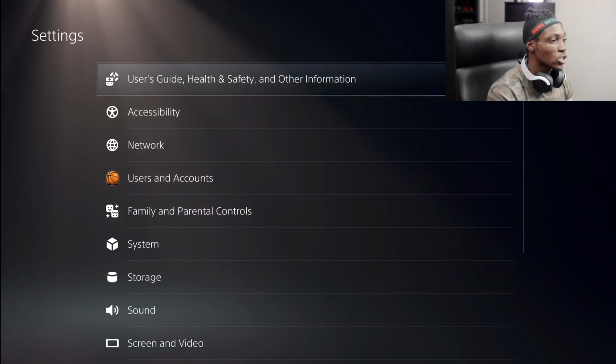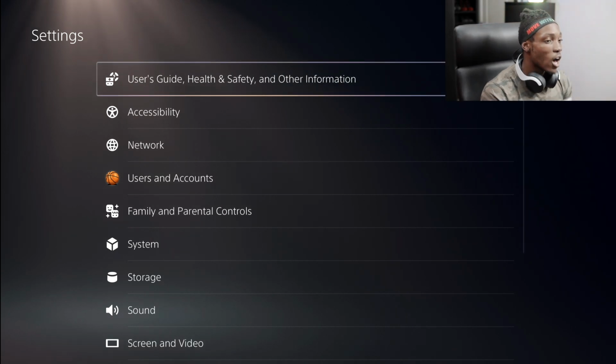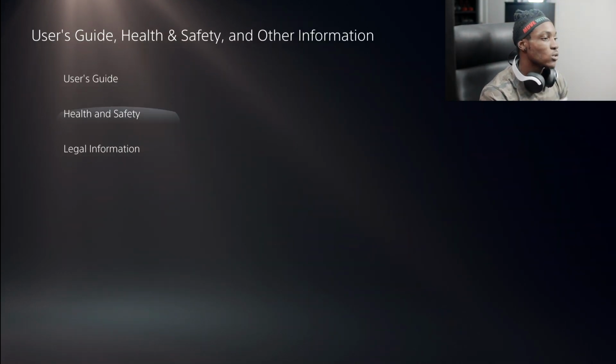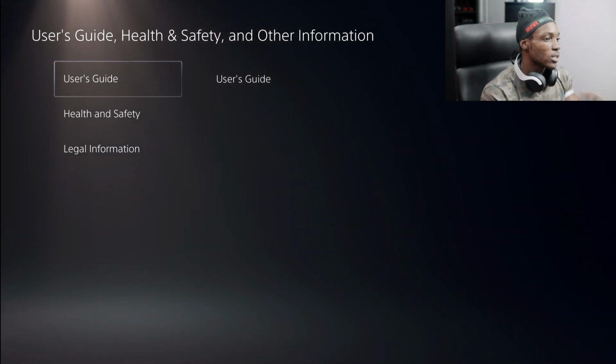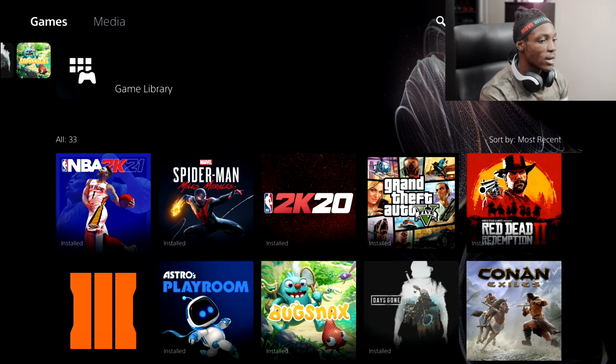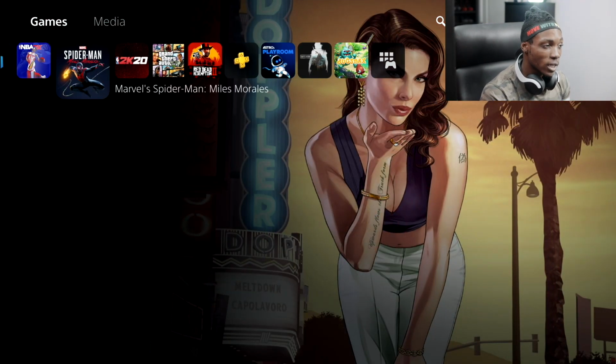So finally, users guide, health and safety, and other information. So this is just general stuff. They have to put this stuff there. It's legal information, health and safety. This part doesn't really concern you. Just leave it be, man. I'm probably never even going to go in there. But as you can see right there, that's all there is to the PlayStation 5 when it comes to the user interface. There's not much to it, but it's pretty slick, it's pretty clean, I love it.